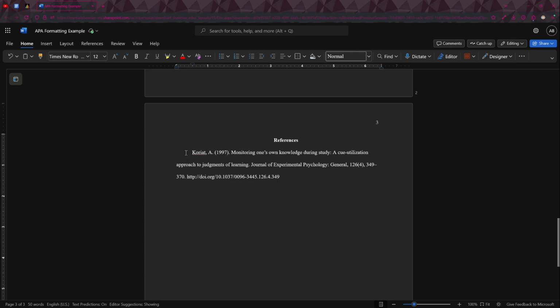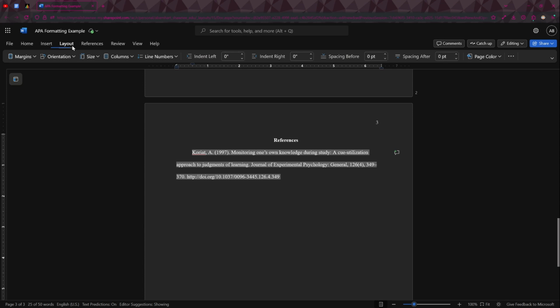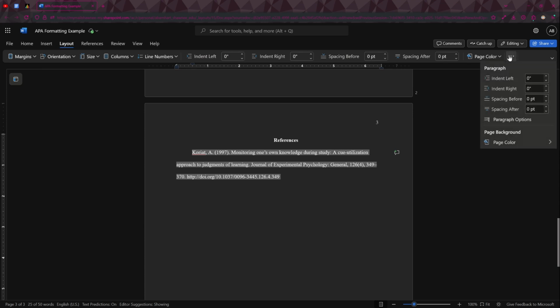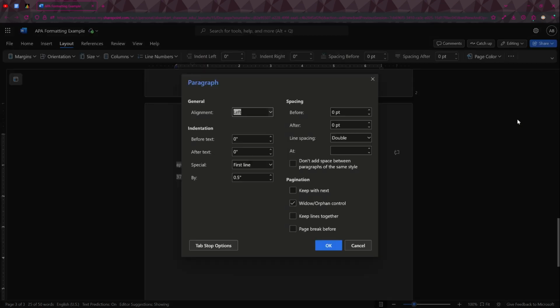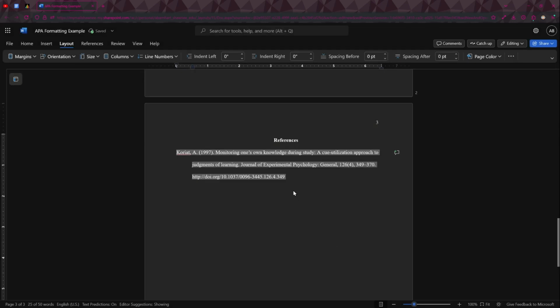What we need to do is make a hanging indent. So we're going to highlight our citation. We're going to go to Layout, click those 3 little dots here, and go to Paragraph Options. We want a special indent, so we're going to go to Special here and click Hanging by 0.5. And that will set it up to be a hanging indent. So there we go. Now we've got our hanging indent.